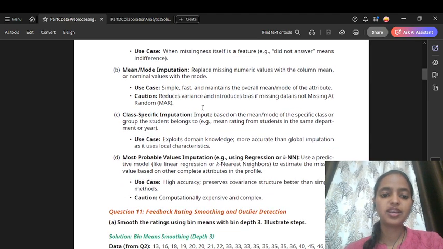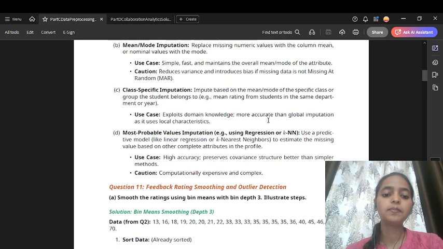Example: did not answer means indifference. Then mean or mode imputation: replace missing numeric values with the column mean or nominal values with the mode. What's the use case? Simplest approach, and it maintains the overall mean or mode of the attribute. What's the caution we have to take? It reduces variance and introduces bias if missing data is not missing at random.